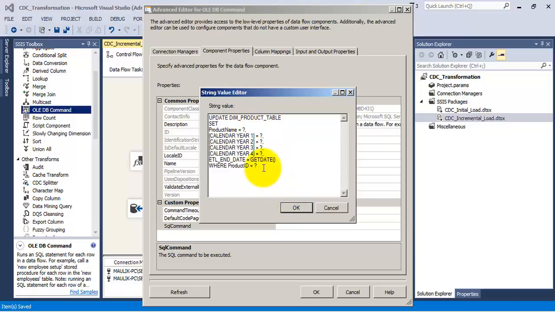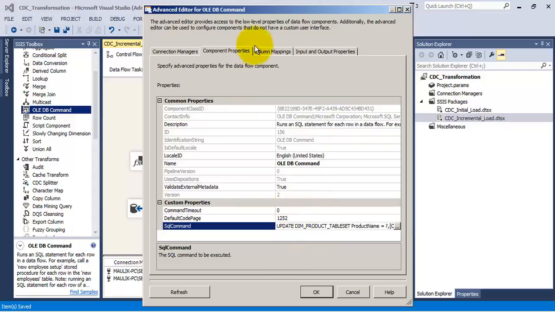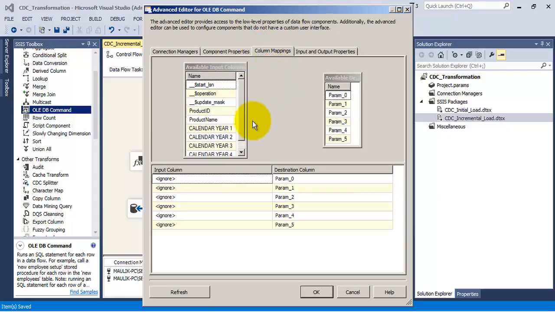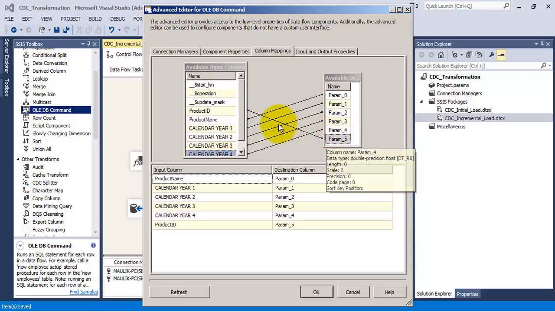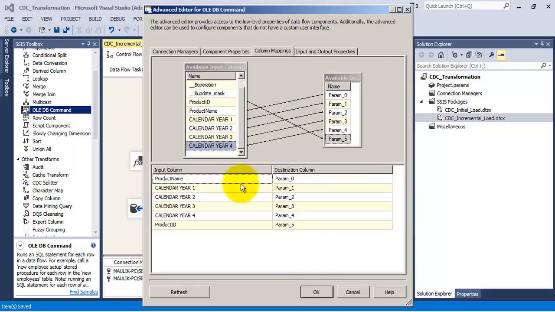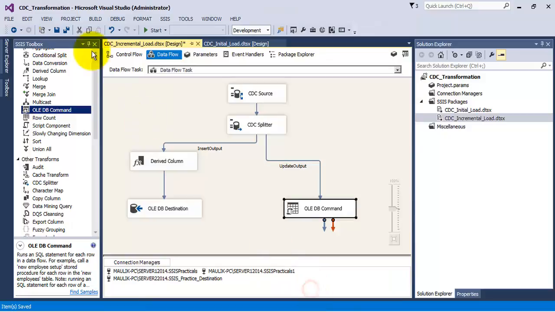Product ID is the last parameter in the where clause. So accordingly, let us configure our column mappings. So last parameter 5 is product ID. And let us map other columns too. As now all the columns have been configured or mapped, let us save it.